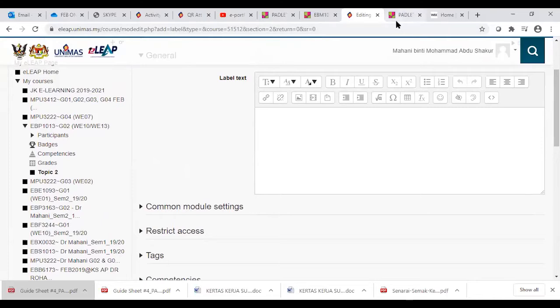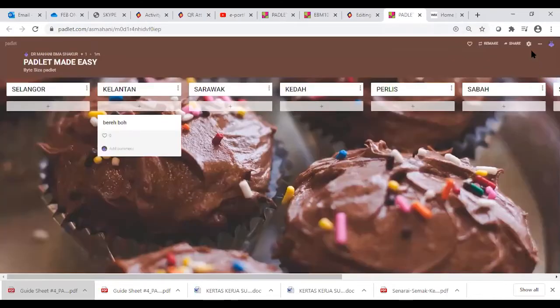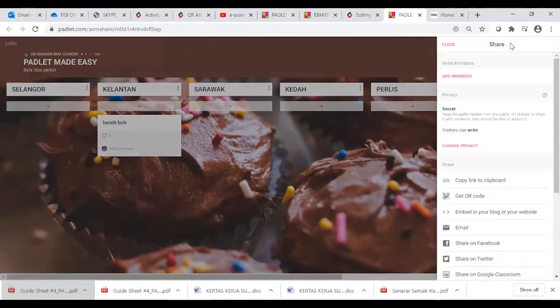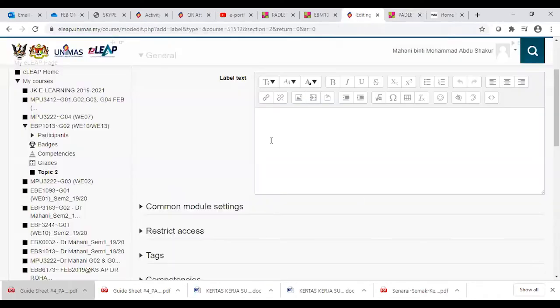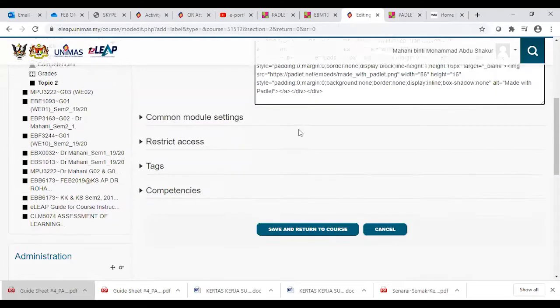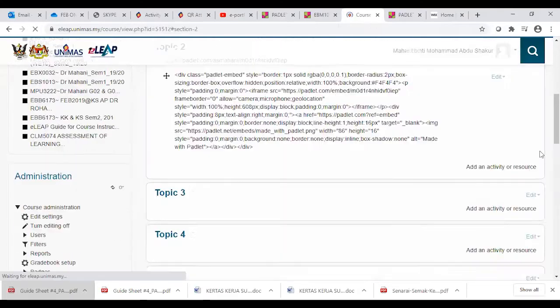So what we can do, kita pergi balik semula to our Padlet just now. Kita klik share here, atas ni ada share. Okay, and then we click embed in your blog or website. Click this one, yeah. Jangan klik, kalau klik tu, link tu clipboard dia tak jadi, okay. Click to embed in your blog or website, click copy this one. Don't worry about anything else. We go back to our eLEAP, we paste, and then we click save and return to course.